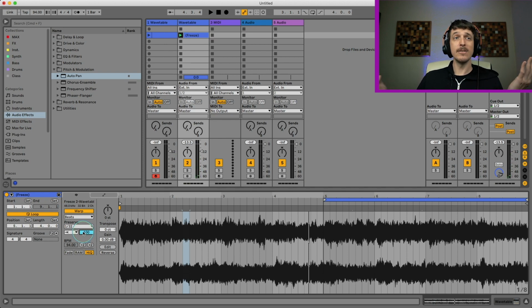So that's it. Those are two of the ways you can chop up your samples, do this kind of rhythmic gating sound. There's lots of other ways to do this, like automating volume and all kinds of fun plugins and effects you can also do this with.